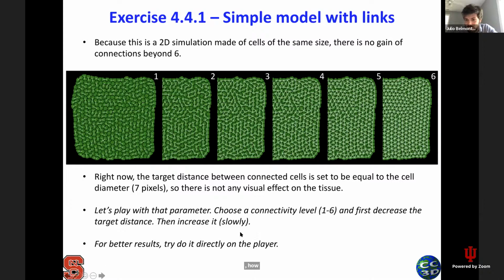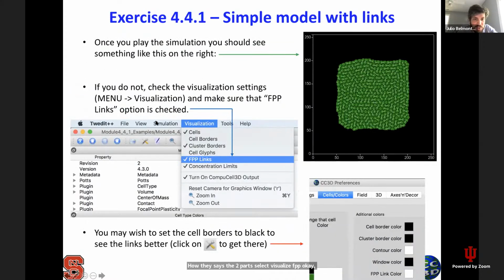How do I access the toolbar to select visualize FPP? Okay, let me go back here. It's the menu, visualization, FPP links. Okay, if you want to change the colors, you can just click this button here, the tools, and then if you go to the cell colors tab, it allows you to select the colors of the cells and also the boundaries and the FPP links colors. Okay.